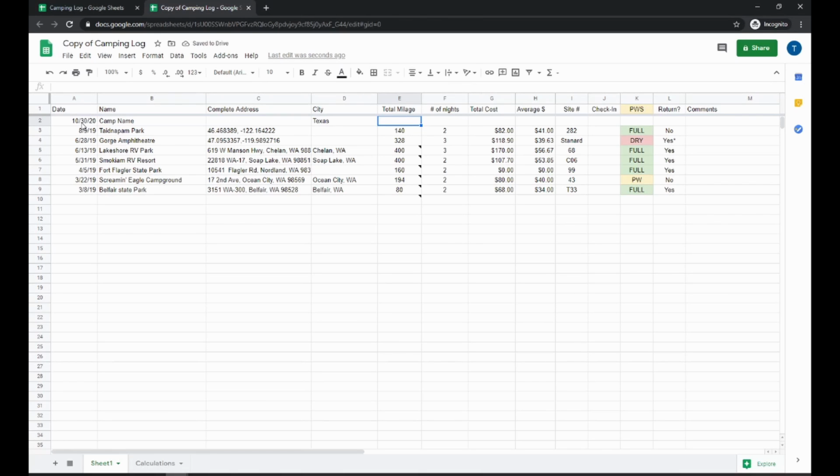The total mileage, I always enter that after we go on a trip, then how many nights and the total cost. One thing you need to do is copy this formula up. That'll calculate the average cost per night. Then the site number. The check-in time is really important for the calculations later on, so most places are around 2 p.m. And then this column I use is for the hookups, if I know they have full hookups, if it's dry, or if it's just power, or if it's only water.